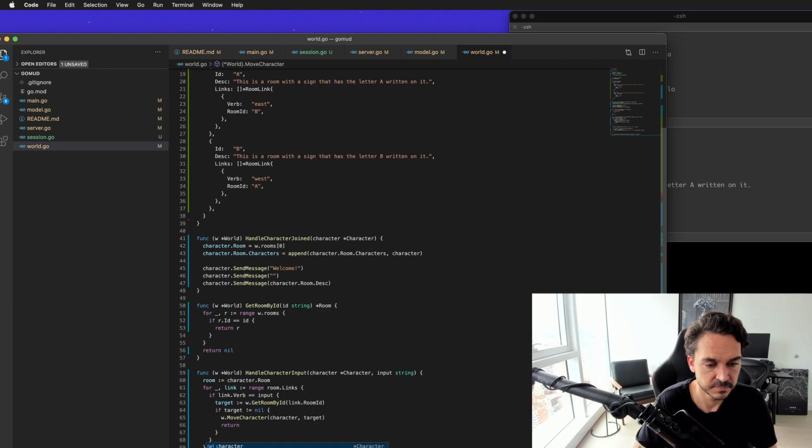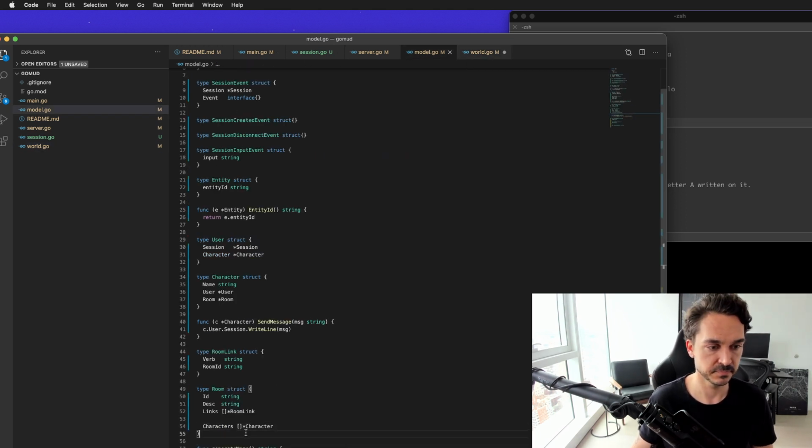Well, we know the new room. So we have to remove the user from the other room. Okay, so see, this is complicating things a little bit. So let's just make some functions here. Add character. And then we'll have a remove, oops, this is the room. We'll have a remove character.